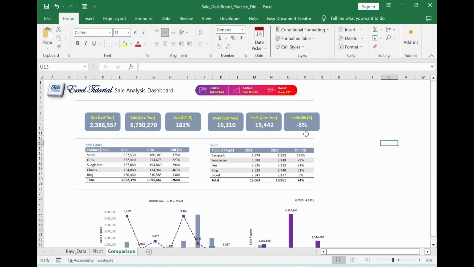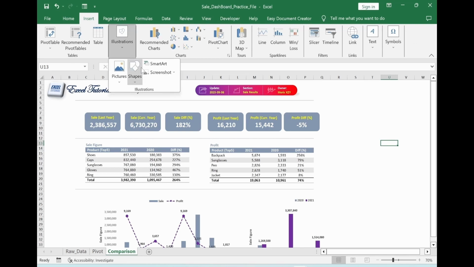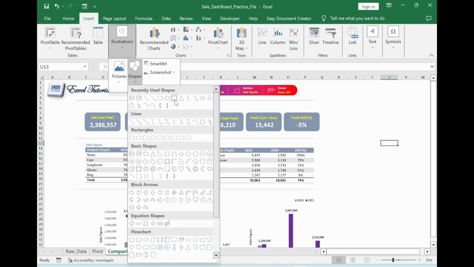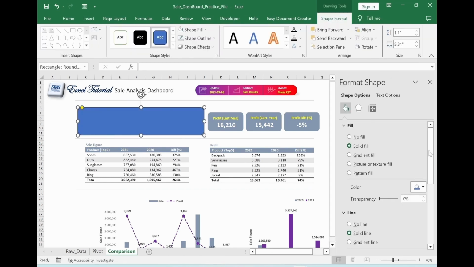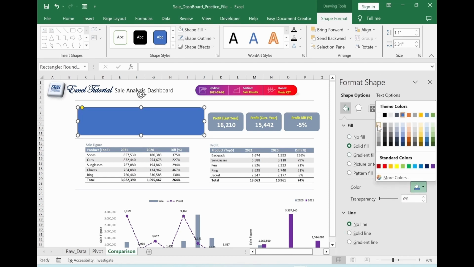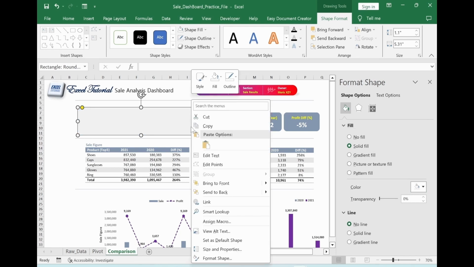So I just create 6 boxes. Let's make an outside one here as well. Go to Insert tab, Illustration, Shape, and select the same boxes here. And I will make a border here. Press Ctrl 1, no lines, solid fill, color, I will take this color. Click the right mouse button, send to back.